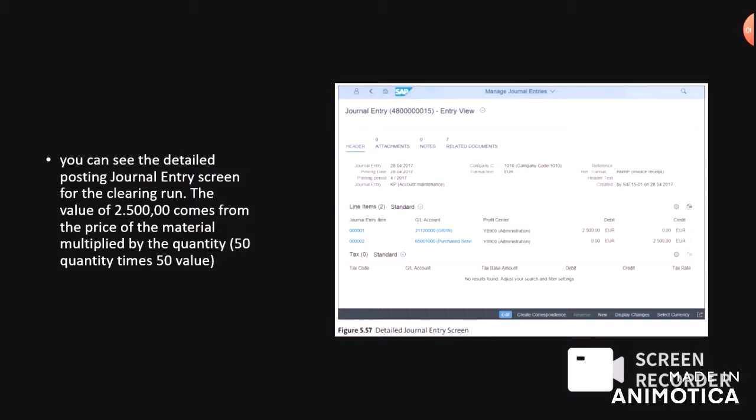So we also can see the detailed posting journal entry screen for the clearing run. The value of 2500 comes from the price of the material multiplied by the quantity. 50 quantity times 50 value.